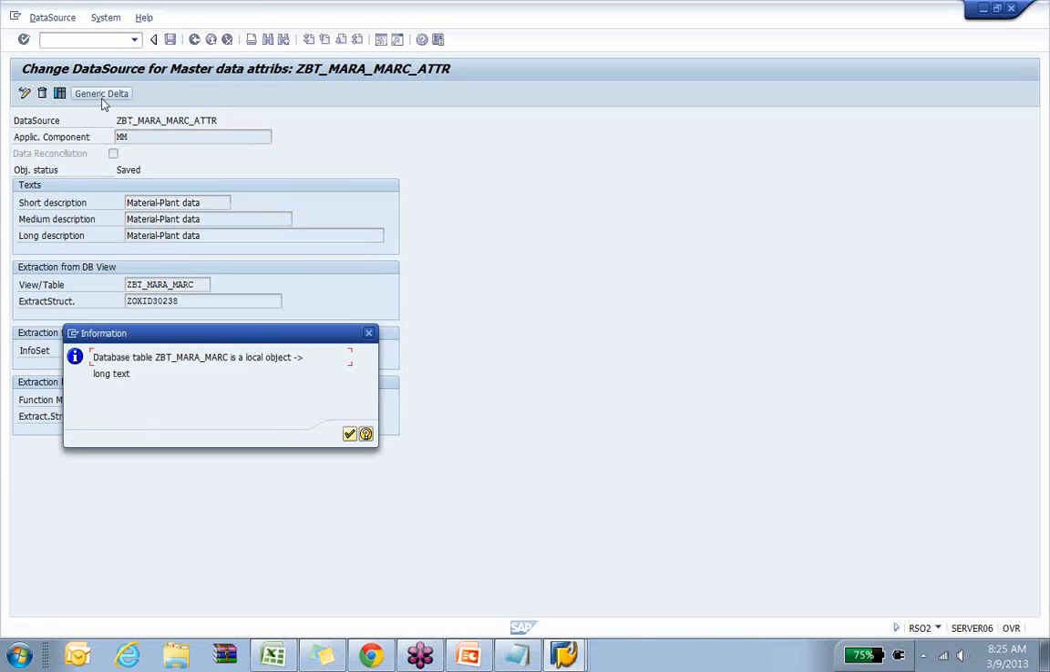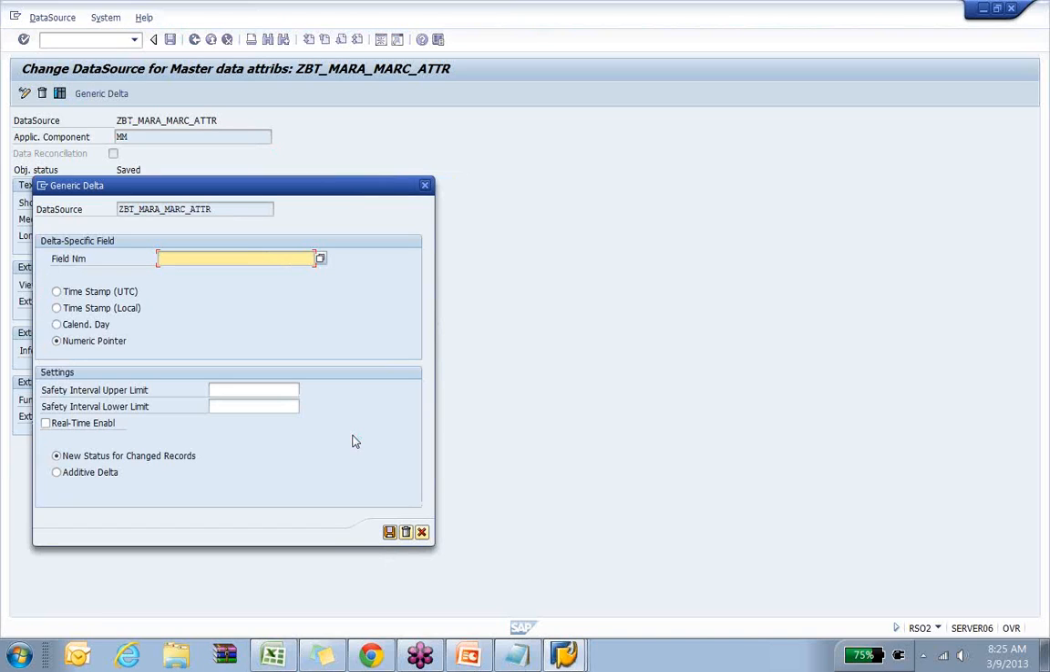Okay, so you click it. And then when you click it, there are so many options in defining your delta. Okay, so you see over here, it says field name. Usually, almost all the time, you have to put in a field. There has to be something that will determine when deltas should start recording, right?